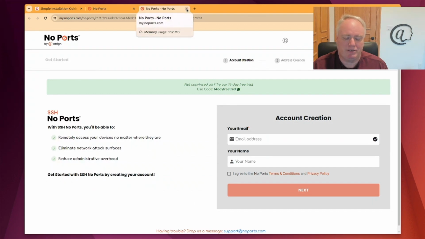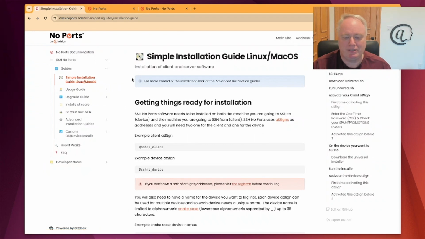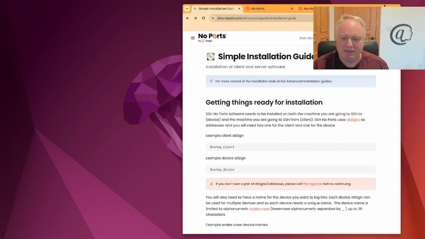Once you have those addresses, you can get started and you get redirected to this page, the simple installation guide for Linux and macOS. You can see down here there's some advanced stuff if you want to go through that as well. Maybe you're a Linux admin already and you have particular styles of installing software, then there are some options down here. But we're just going to go through the simple installation and follow it through from there.